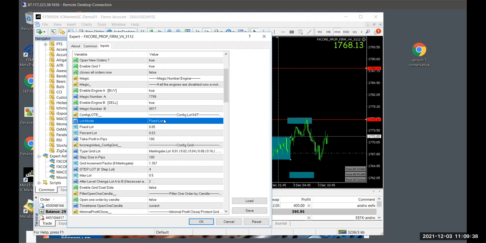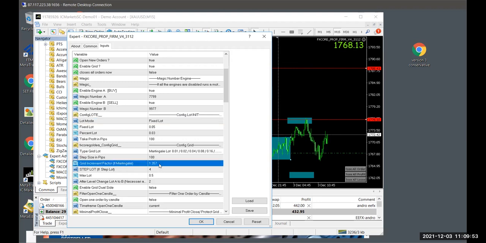And then you've got the multiplier. It's going to multiply from the first starting position. Multiplier by standard is 1.357. I set mine to 1.25. You don't have to set it that way. I do that because I do a lot of manual trading at the same time. I see. Okay.